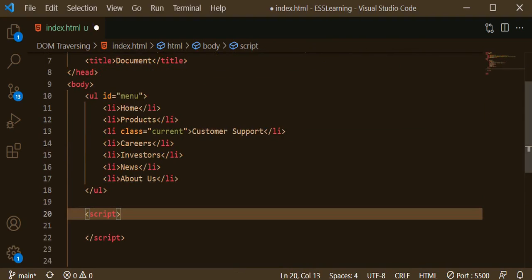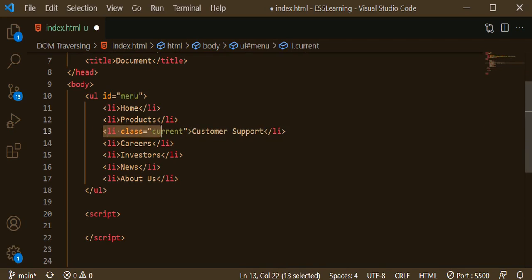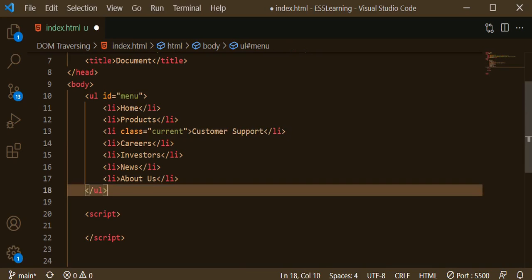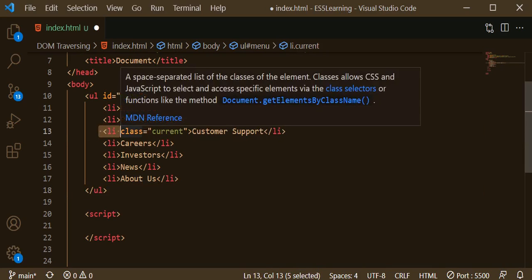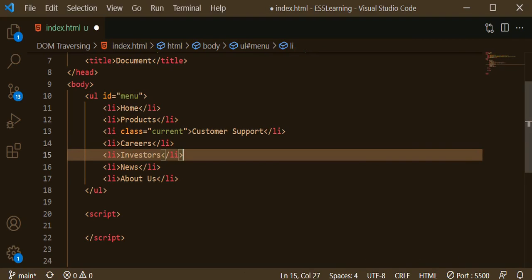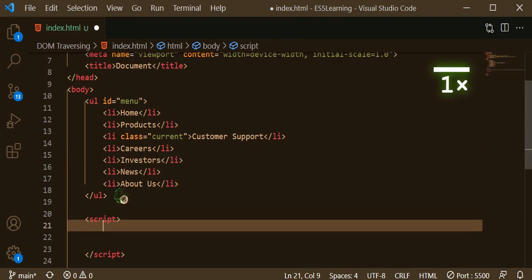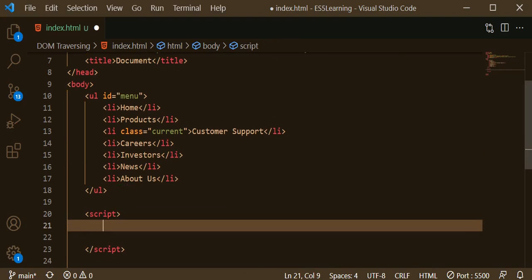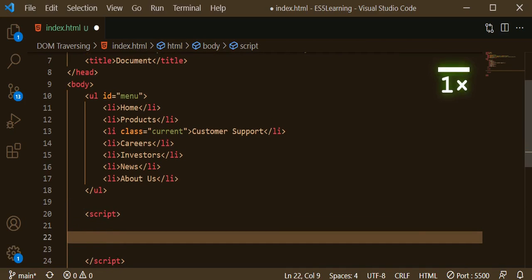As you can see on the screen, I have written some HTML code to display list items, that is home, products, customer support, careers, investors, news, and about us. Our intention is that we want to select the siblings of this li element which has the class name current. But before that we have to select this li element, which has the class name current.